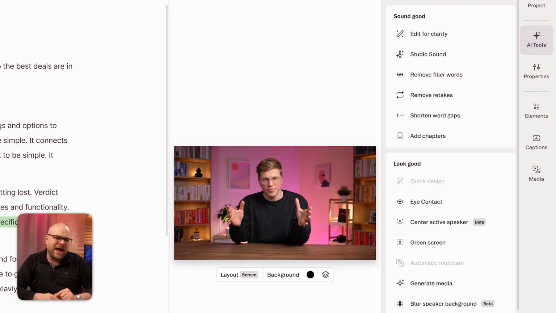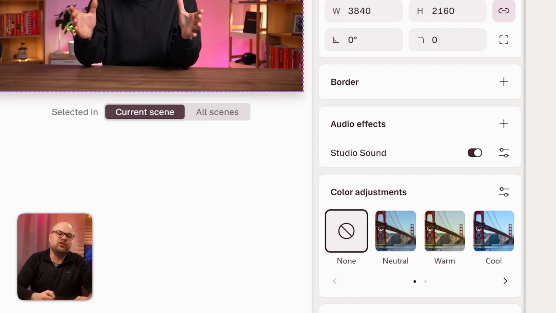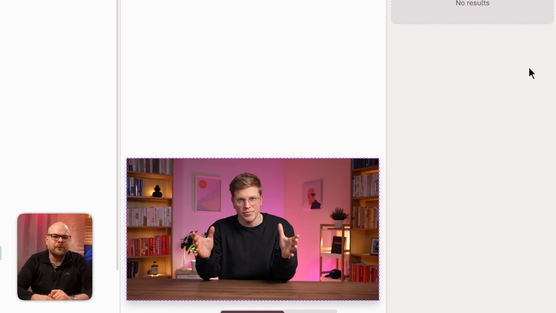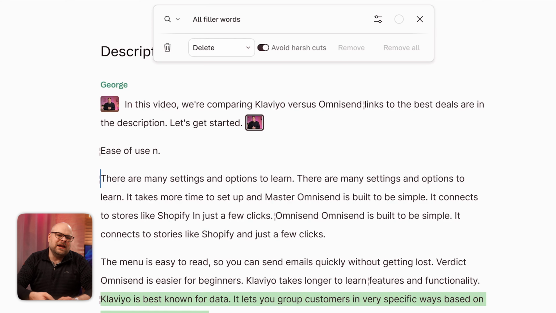Descript's standout AI feature is called Studio Sound. As of today, it's one of the most reliable ways to make a cheap microphone sound like a professional studio setup by removing background noise and echo. It also has a feature called Remove Filler Words that finds every "um" and "like" in your recording and deletes them all at once. You can even use its Underlord AI assistant to summarize your video to find the best parts and turn them into short clips.